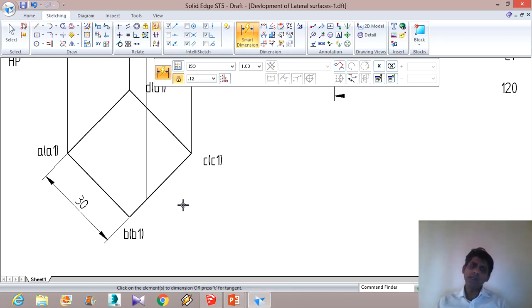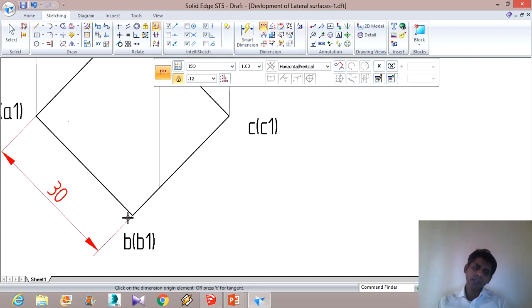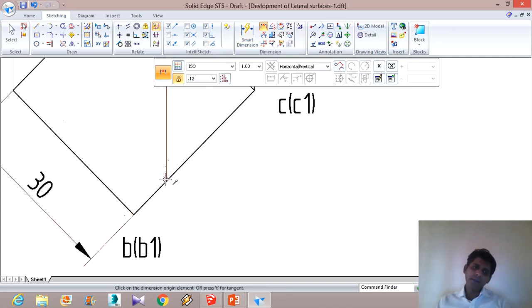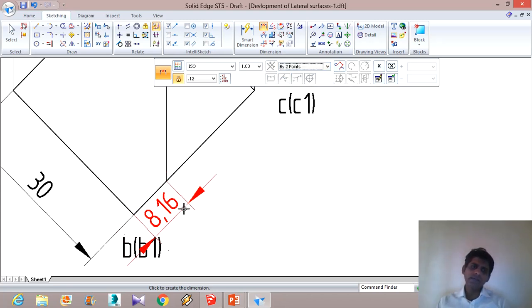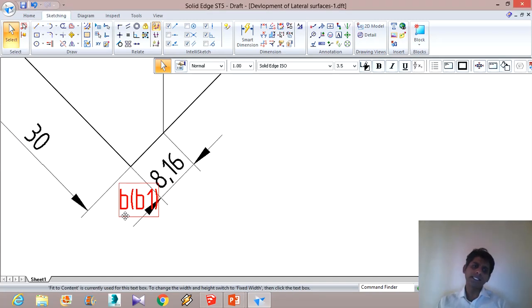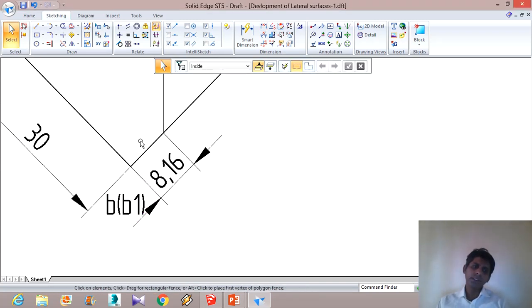So I will come out of the command and go to distance between this point here and this point here. Again it is giving me horizontal and vertical. For this, I can go here to horizontal vertical, that is distance between, and say by 2 points. In that case it will give me 8.16. So the distance is 8.16. This distance from point B is 8.16.